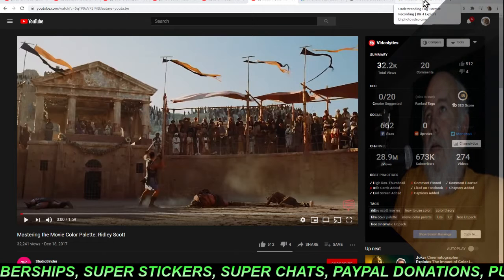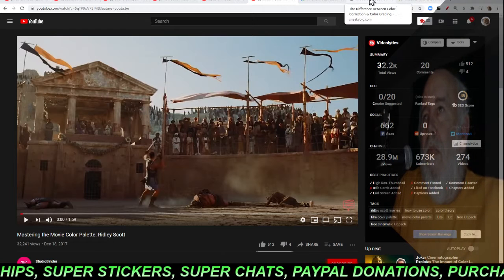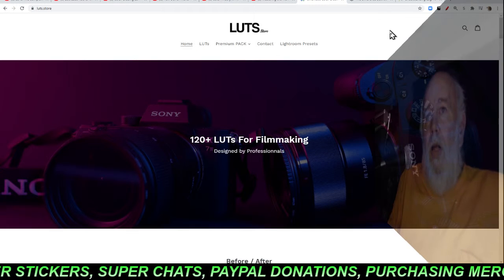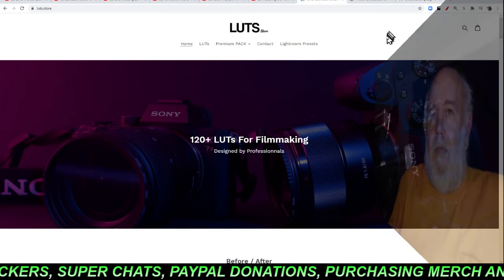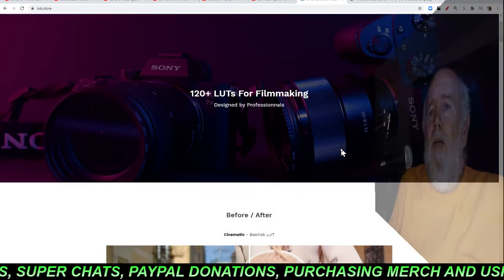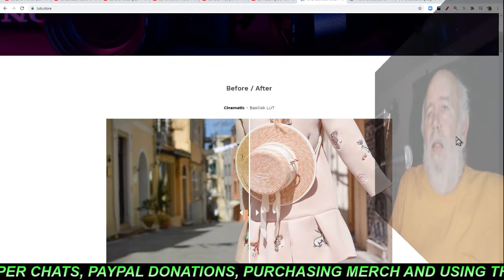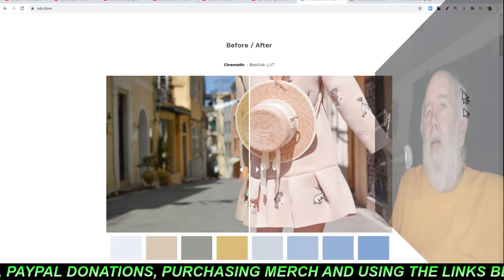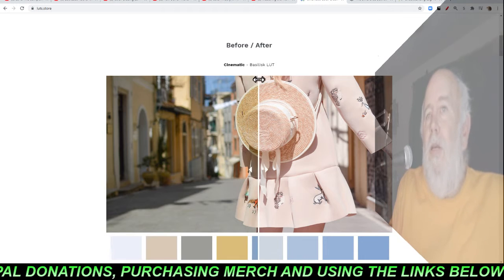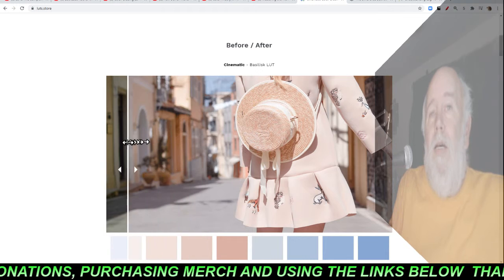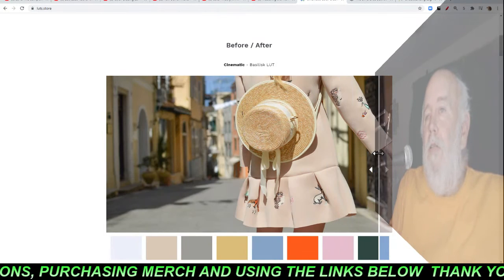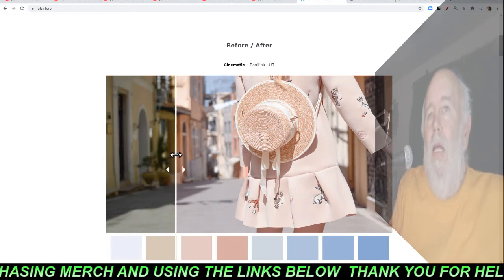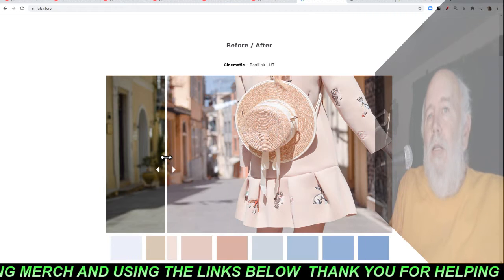This is a website called the LUT Store. 120 plus LUTs for filmmaking, and they have some pretty neat examples on this page, the before and after for this particular LUT. They have the demonstration thing on the front here, so I can play with it and show you what that LUT does. So this is the before, and then this is the after.